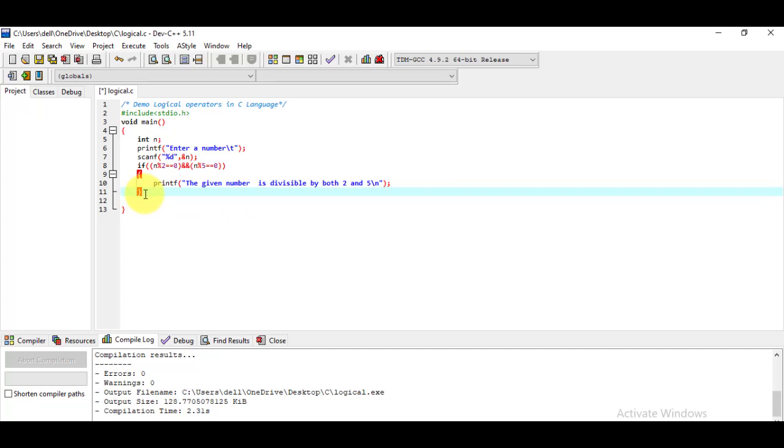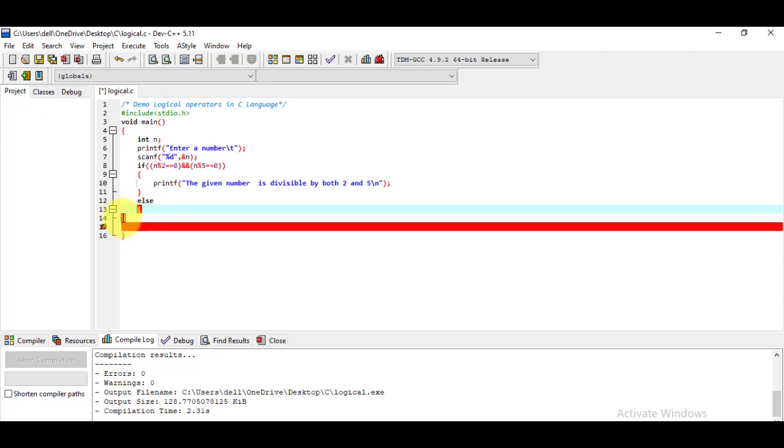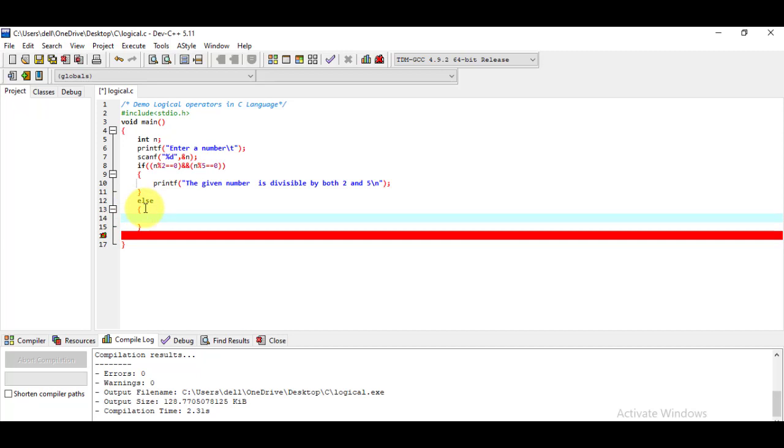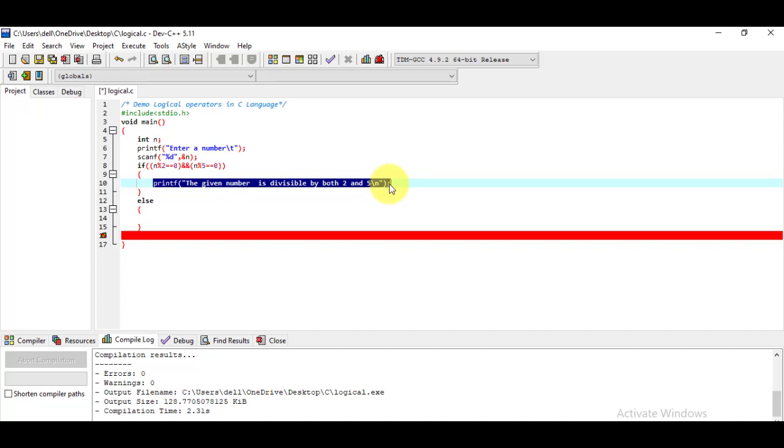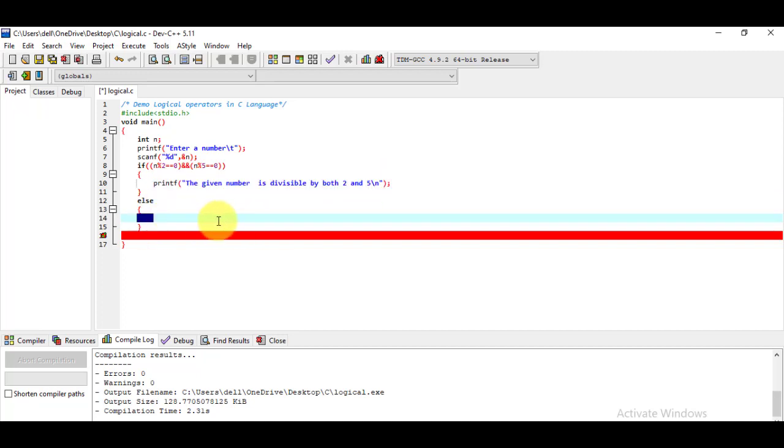Otherwise, if the condition is not true, then we have to write the body of else. Here we write another message for this. Sorry, we have to use curly brackets. So in the curly brackets here, I'm going to copy this message from here to here using Ctrl+C. Here I'm pasting this message using Ctrl+V. I'm just making the indentation.